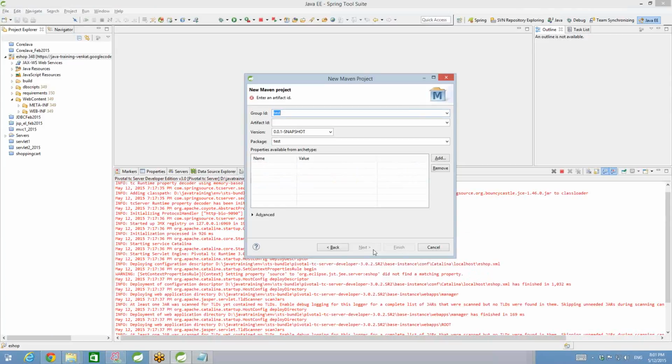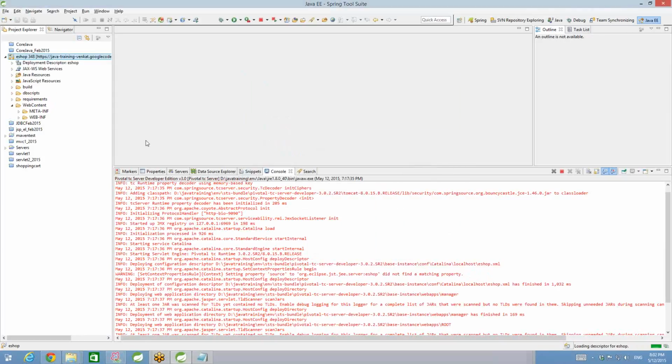So tomorrow, once you build a jar file, if somebody depends on you, what do they have to specify? What group ID? Let's say my group ID, I'll say com.venkat, or com.training. Artifact ID, let's say Maven test, and my version number is, let's say, 1.0. Okay, and now I'll finish it up.